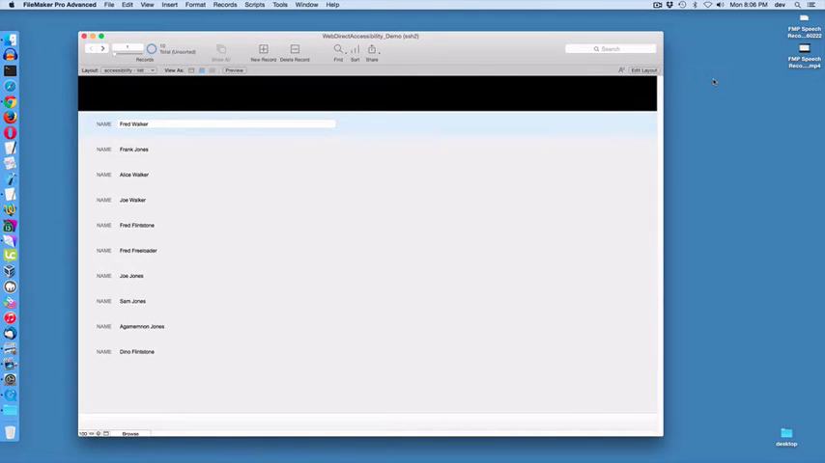All right, this is an example of using speech recognition and FileMaker Pro, and the way that we'll be doing this is by using WebDirect to deploy the solution. And then we'll be able to make use of the HTML5 Speech Recognition API supported by the Google Chrome browser.